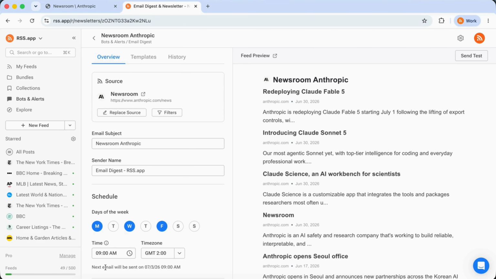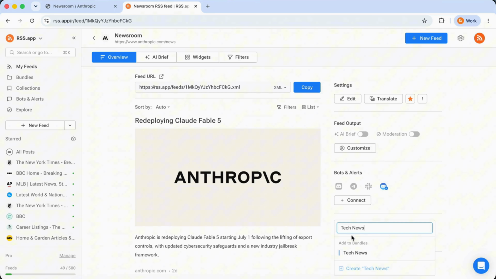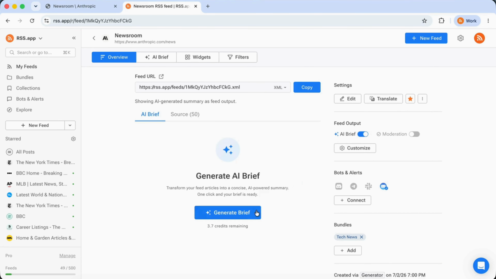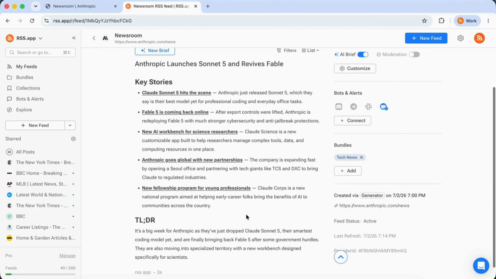That's it. RSS.app will now automatically send new updates from your chosen website to your inbox according to the schedule you configured. As your workflow grows, you can combine multiple feeds into a single email digest using bundles, or enable AI Brief to receive an AI-generated summary instead of every individual post.